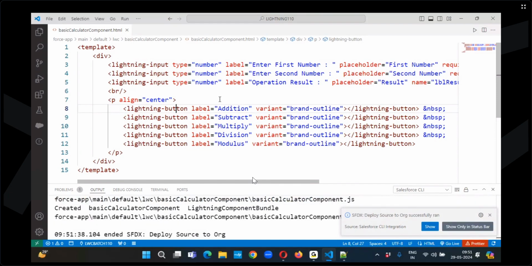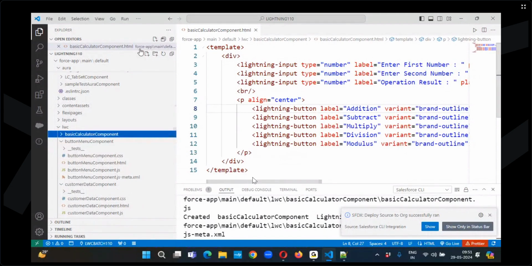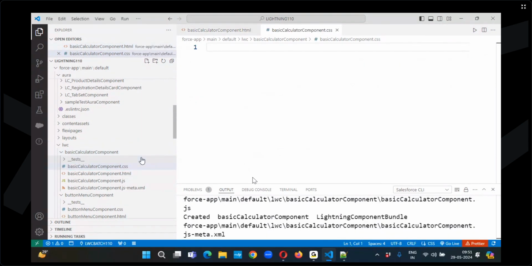Let me try to access this component here. Let's see how the user interface looks like. Now I would like to apply some style also here. Basic calculator component .css. I would like to apply the style.